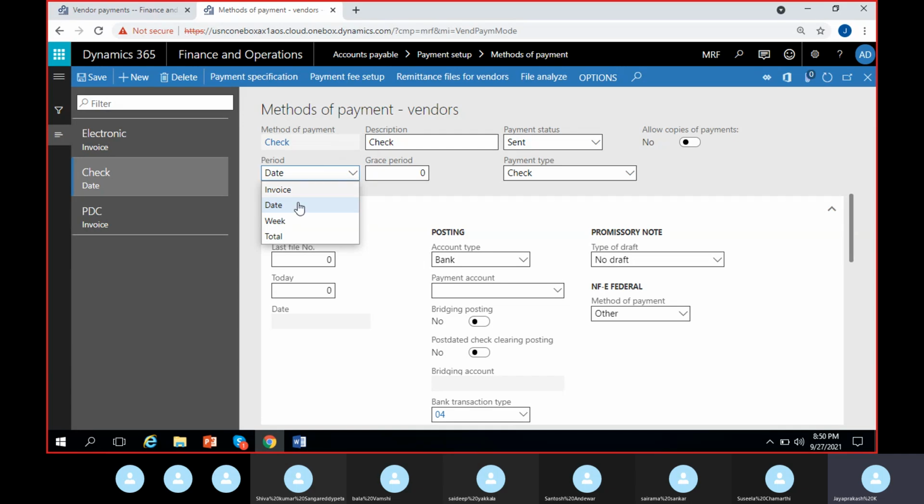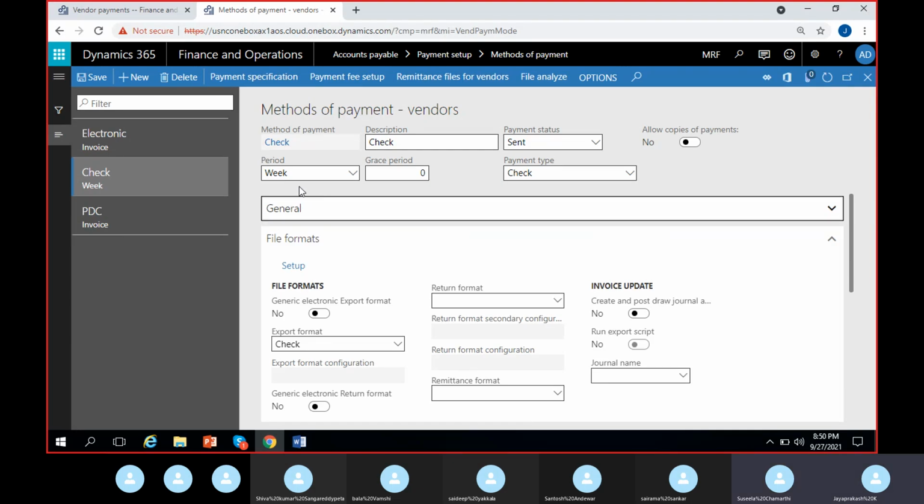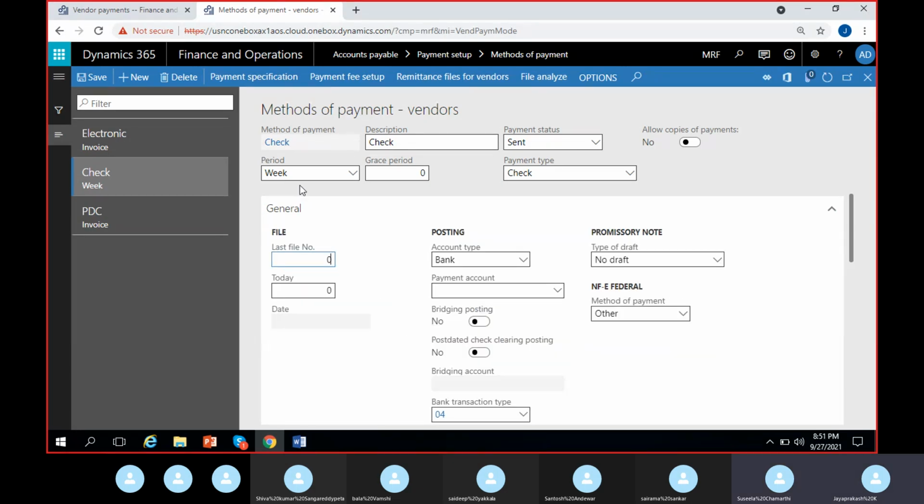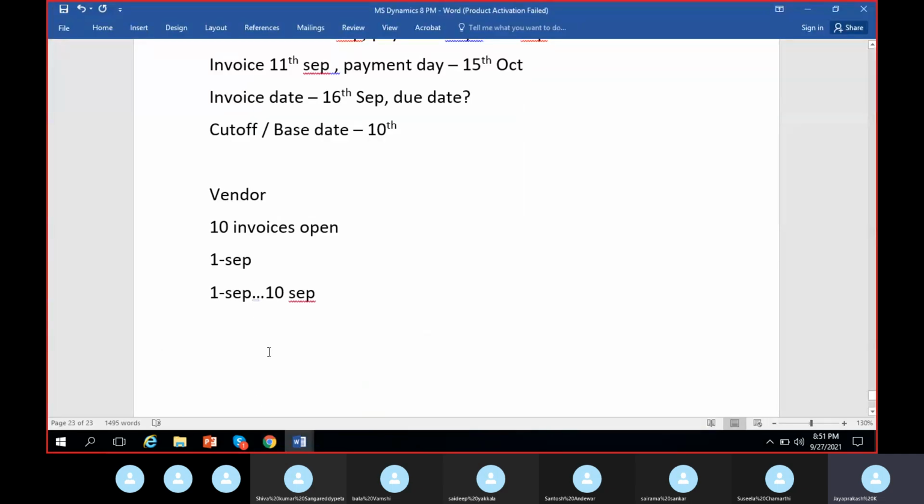Okay. And then what if I select week? Any idea what happens if I select week? According to the same logic we discussed previously, the invoices which fall due in that particular week will be considered as a single payment. Suppose out of these 10 invoices, 4 invoices are falling due in one week and the remaining 6 are falling due in another week. So how many payment lines will the system create?